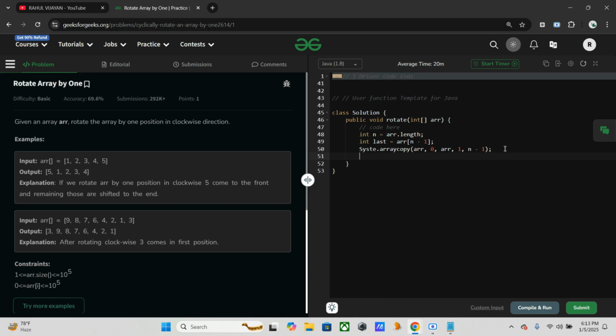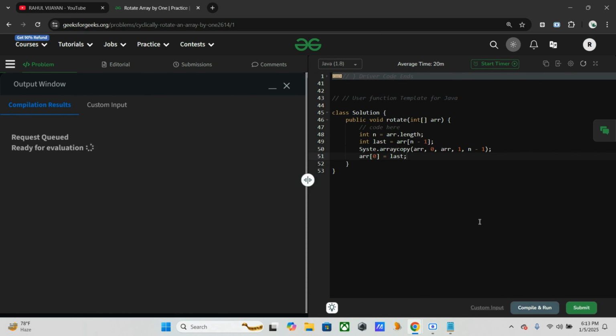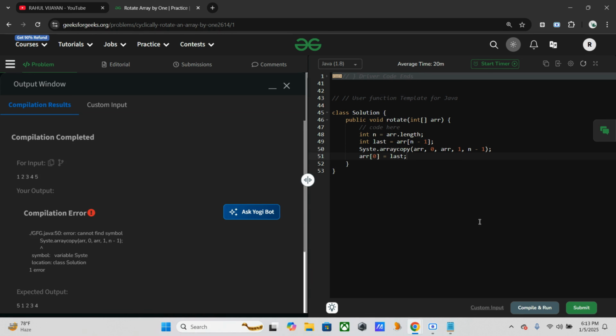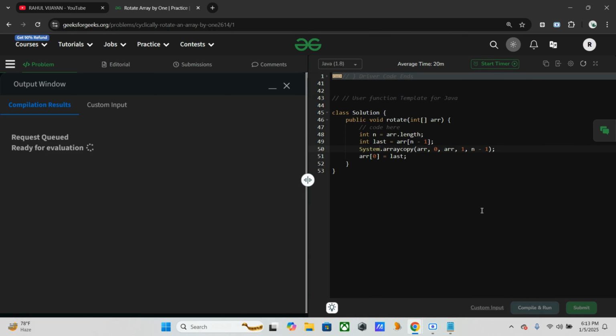At last, we have to put the last element at the first position. Array of 0 equal to last, and that's it. The array has been rotated. Let's run it. See, you can see here.